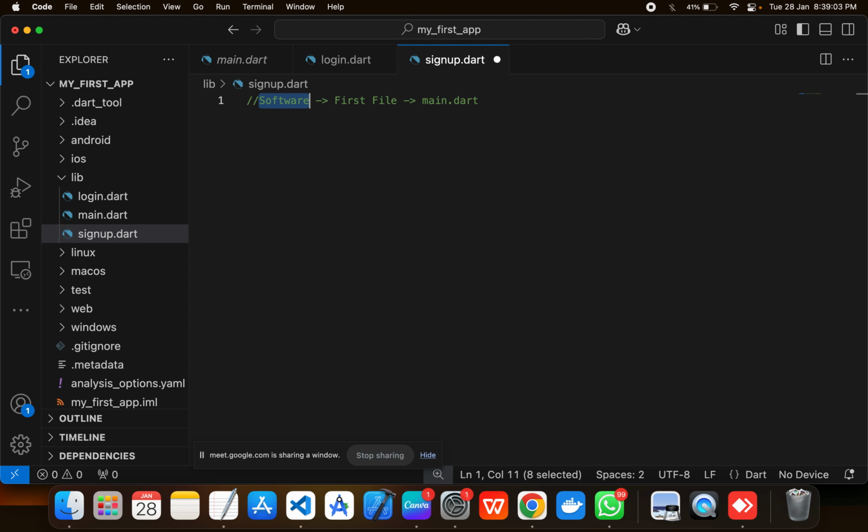Let's suppose we have 3 or 4 different files, and we are writing code into a login.dart file or signup.dart file, and whenever we hit the compile button, it will not come as login.dart or signup.dart. It comes to us as a software, as a complete Flutter application. Is it clear?